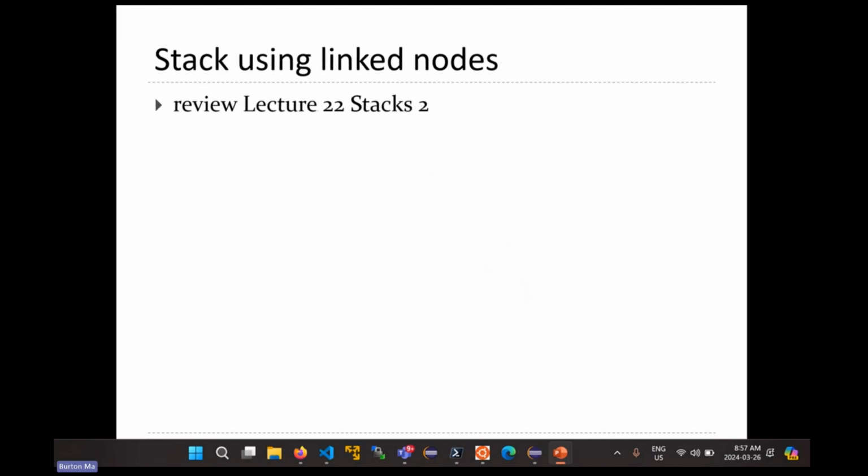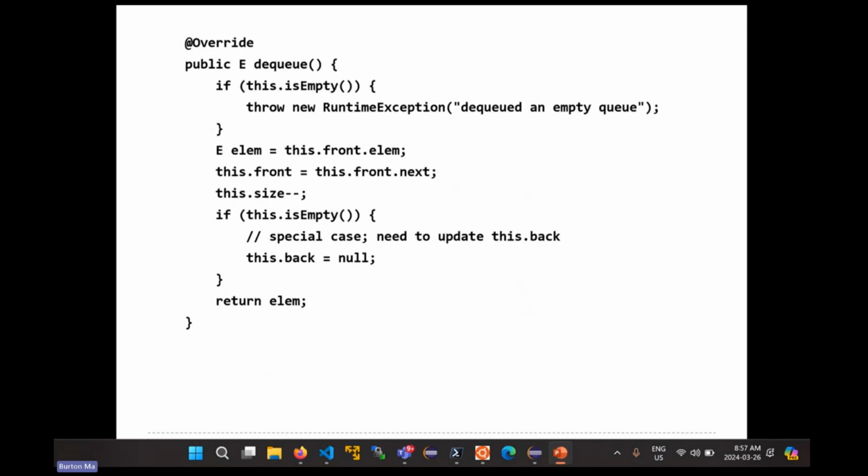Do I have a DQ picture? I don't have a DQ picture here, sorry. So to adjust this dot front, you just make front point at the next element in the sequence. So this dot front is equal to front dot next. Okay. So that's the second node in the sequence. So this dot front now points at the second node of the sequence. Remove one from the size of the queue.